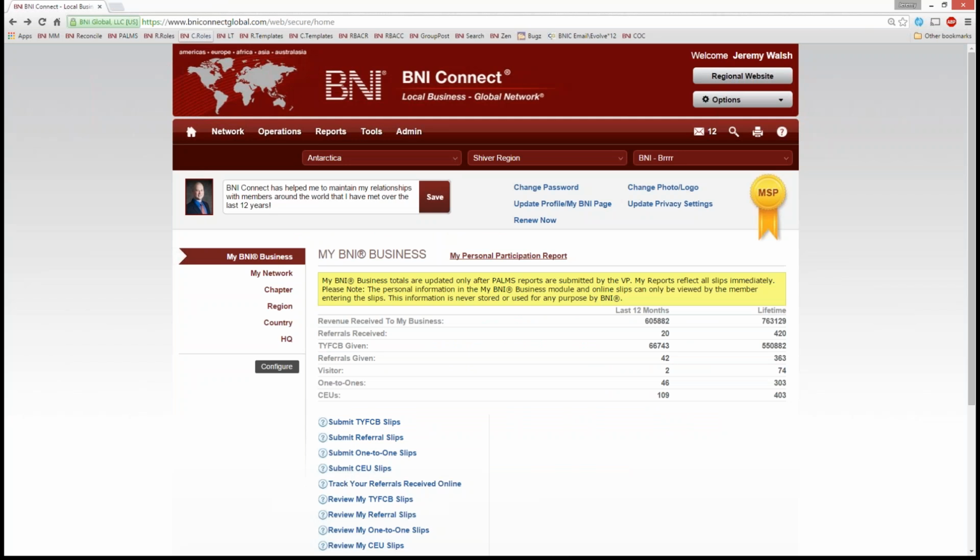So you log into BNI Connect, and if you are a chapter webmaster, you do need to be assigned the role of chapter webmaster by your regional office, by your director consultant or your executive director. And once you've been assigned the role, what you should see is the Tools menu. And the Tools menu has some special things under it. The most important of which is the website editor.